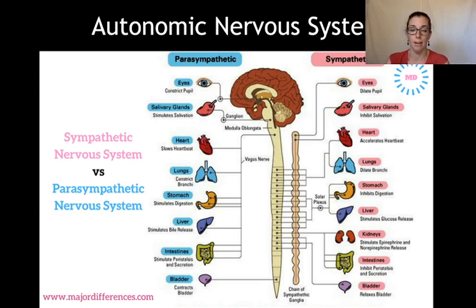You are going to have an increased heart rate. The bronchi in your lungs are going to dilate to get more oxygen into your body. Your liver is going to stimulate glucose, so quick sugar energy so that you can have energy to face the tiger that's now in your environment. And your kidneys are going to stimulate epinephrine and norepinephrine, also known as adrenaline. Okay. So those things are all going to happen with your sympathetic nervous system.